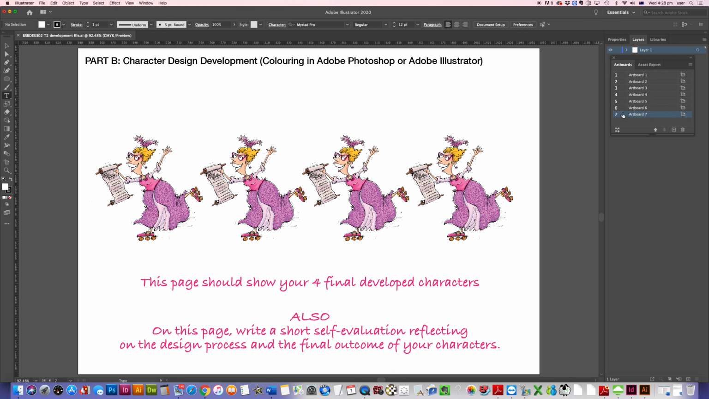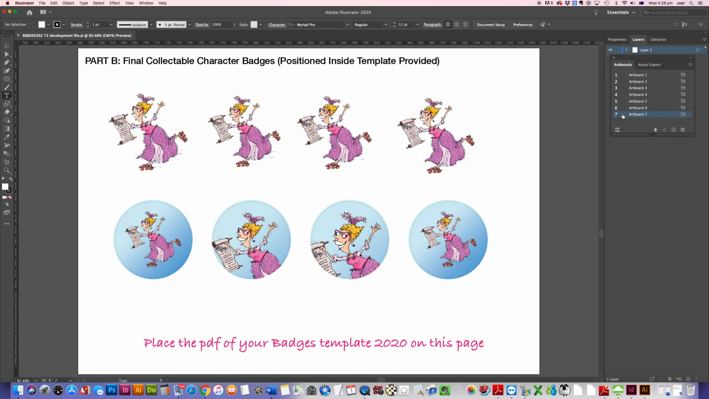And then finally on page 7, here you simply need to just place your PDF that you did that shows the button badges and your characters on white. So that's just one PDF placed on that page.